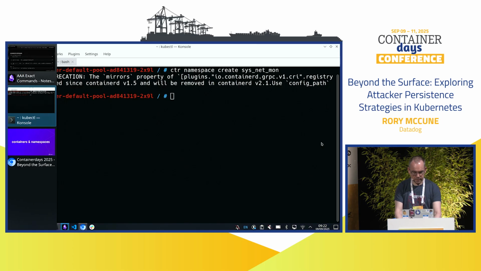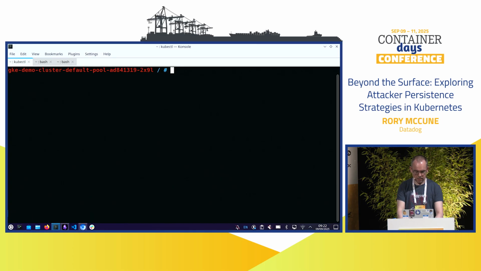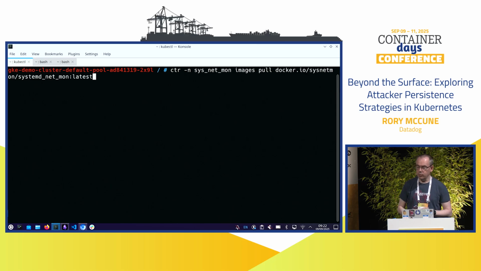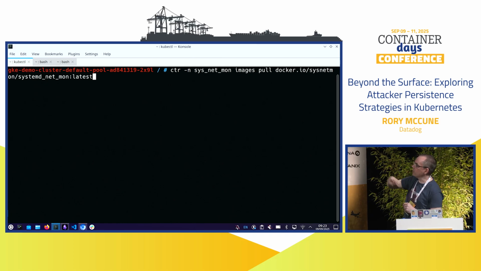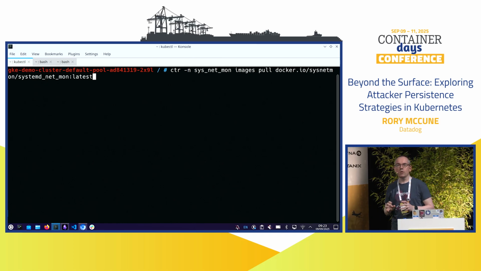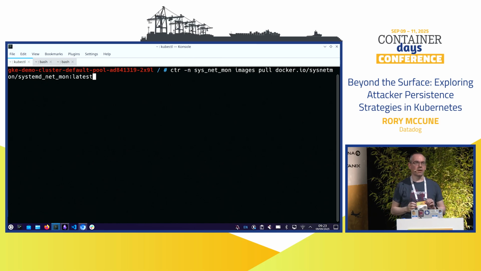So let's get that. And so we're going to pull this from Docker Hub. We're pulling an image where the username is sysnetmon, and the image name is sysnetmon. Notably, this image has got nothing to do with systemd and nothing to do with network monitoring. It's a whole lot of hacking tools that I put in a container image.